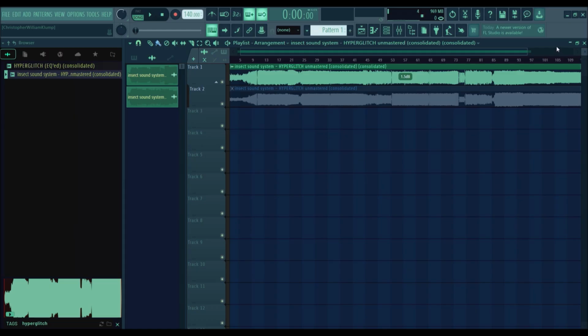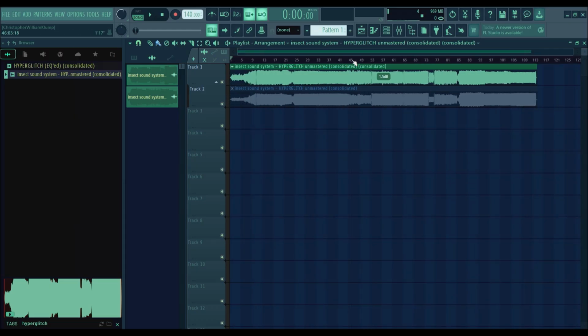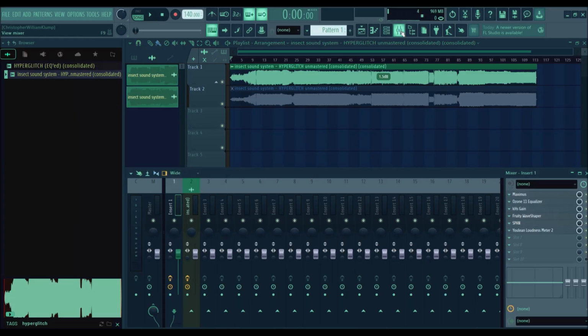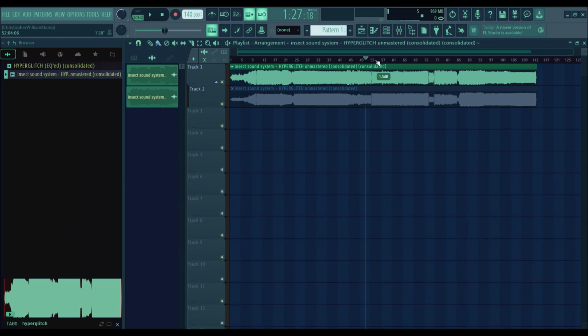Just be careful about how much you compress. Make sure that everything still feels full. Because the compressor I use is not to compress the sounds of it, it's to compress the loudness. It is for dynamic compression. Because with this kind of genre, I feel like dynamic compression is a bit more important.